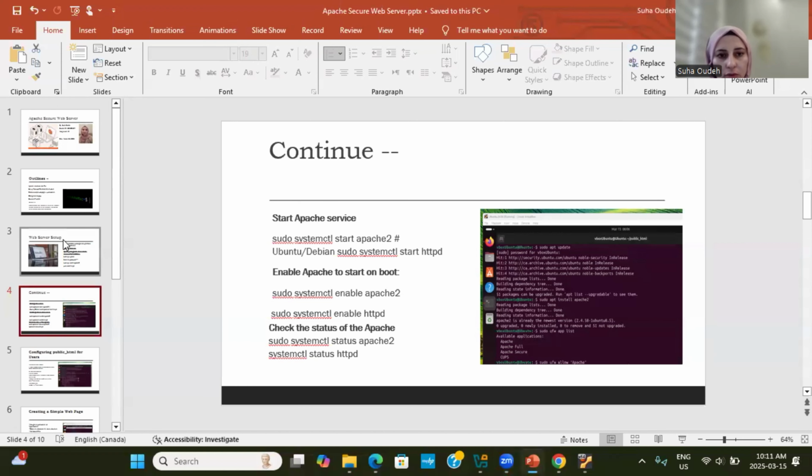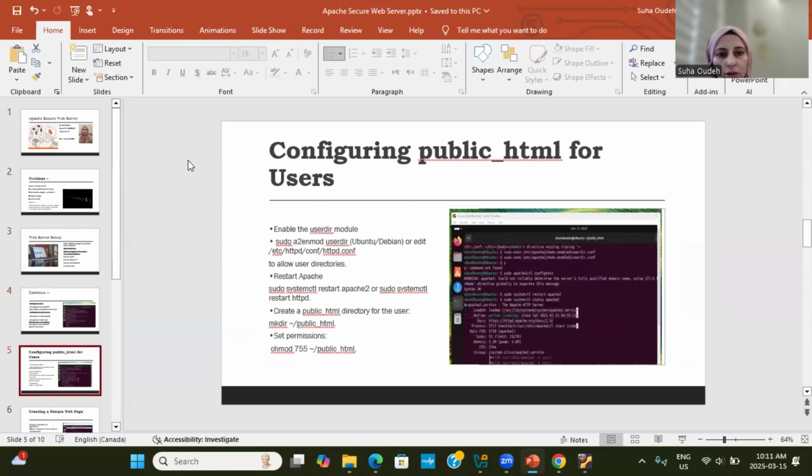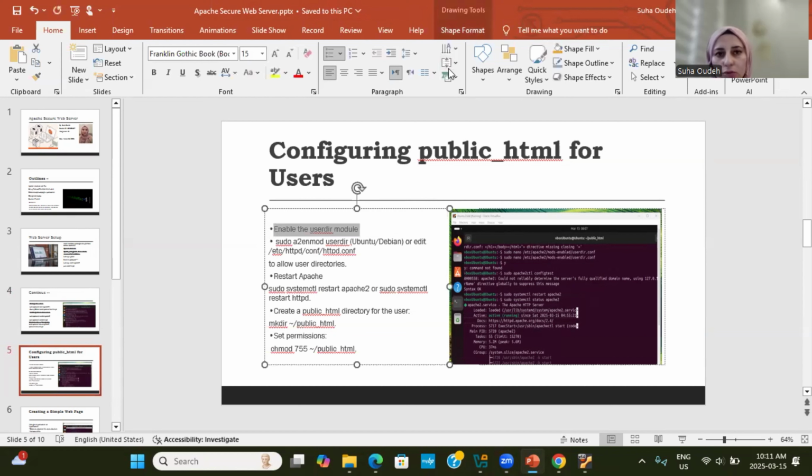After we finished, created a web page, and tested it, which was successfully created, these are the steps that I used. I start the Apache service, enable Apache to start at boot, and check the status of Apache. Also, I enabled the firewall in the system. Now, I want to talk about configuring public HTML for users. I use these commands, I'll show you in Ubuntu.